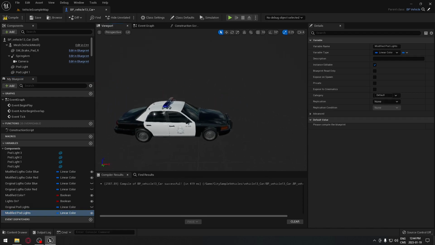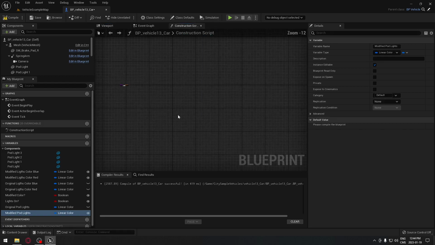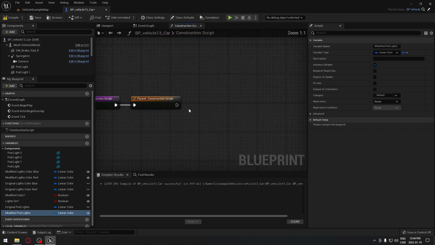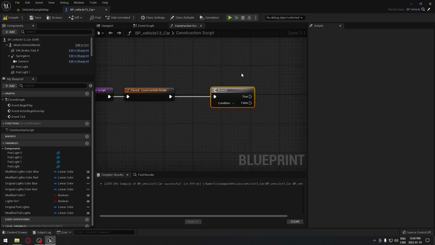We're going to start with our code. So we're going to go to the event construct, so not the event graph, but the construct script here, because we want that to work right from the start when we start our game. So from the parent construction here, we're going to search for branch, and this branch will decide if the lights for the vehicle is on or off.